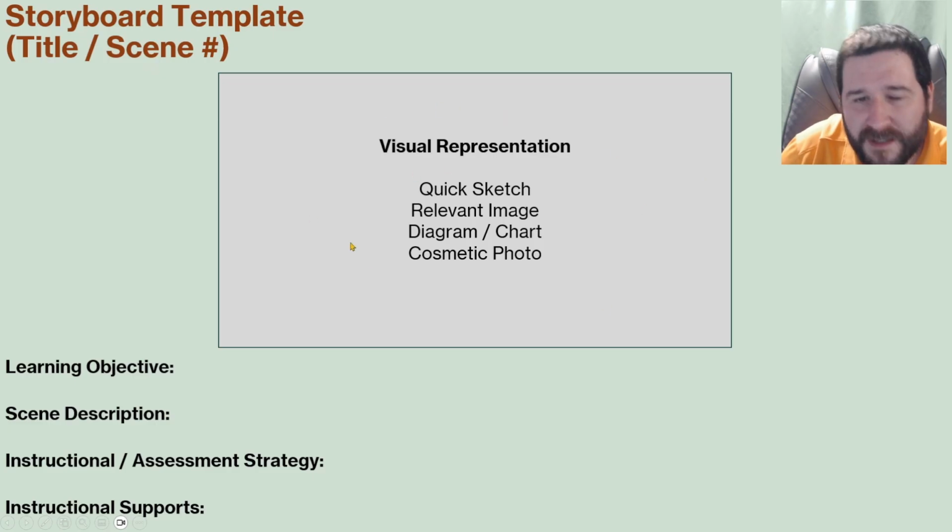In the middle here, we want some kind of visual representation, right? This can be a sketch, maybe an image you found that's relevant, diagram or chart that we're going to talk about. Okay, you can even put a cosmetic photo here if you have no instructional photos to show. Well, let's include something for the sake of our storyboard and practicing this process. So at least give me a cosmetic photo, something that you would put on that slide, maybe in the background to add flavor, that sort of thing.